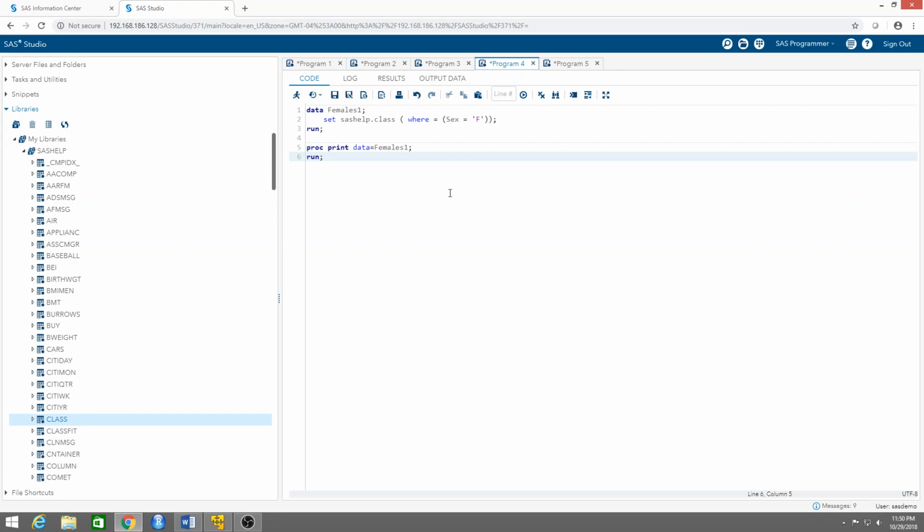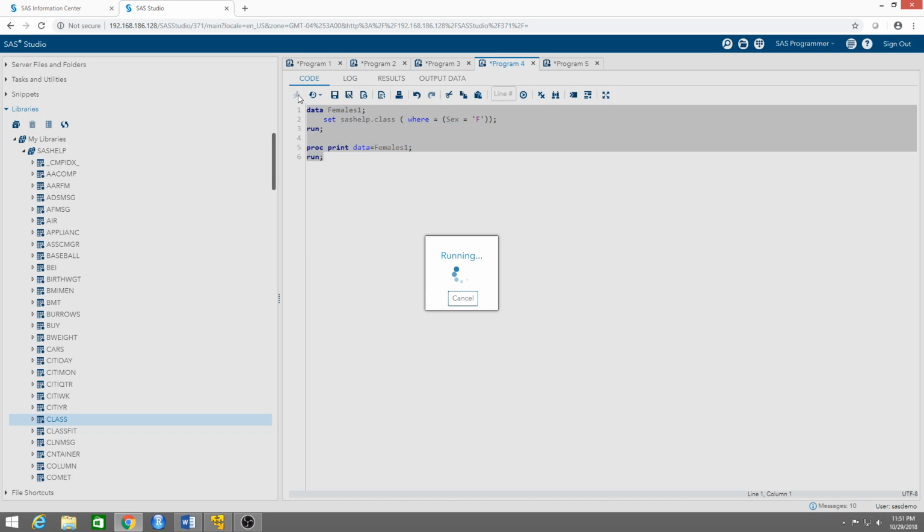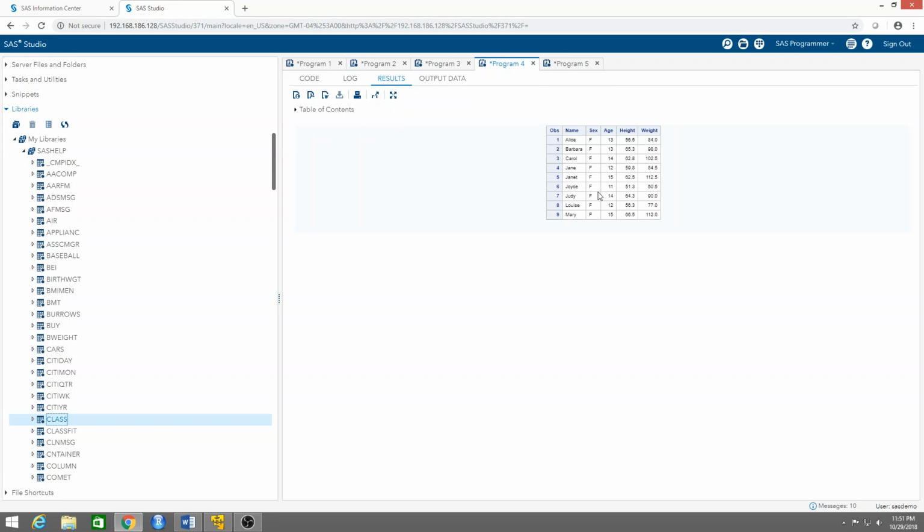Now you can achieve the same thing using the where statement. This is the syntax, okay, so I call it females 1 to distinguish it from females, the previous data set. So again, data females 1, set SAS help.class, that's the data set. Now parentheses, where sex equals female, okay? I could have used a different variable here. Maybe I could have said where height is greater than something, and it works as well, okay? So let's run this. And again, we get the females.